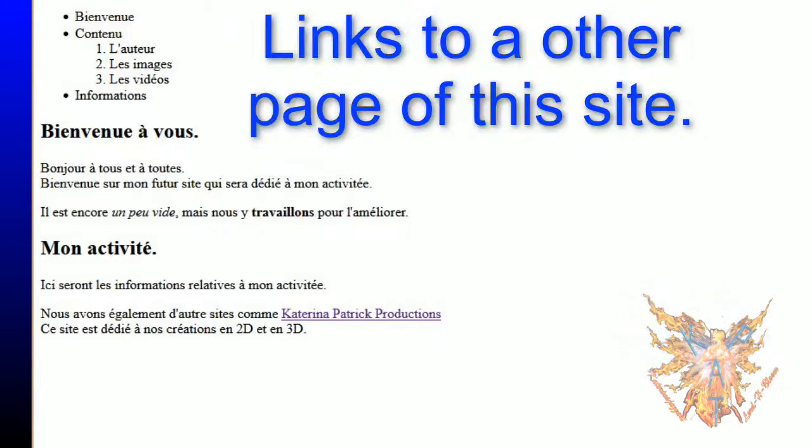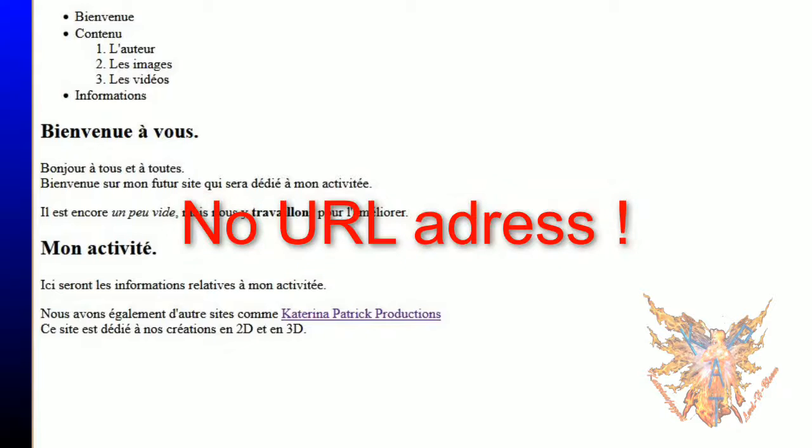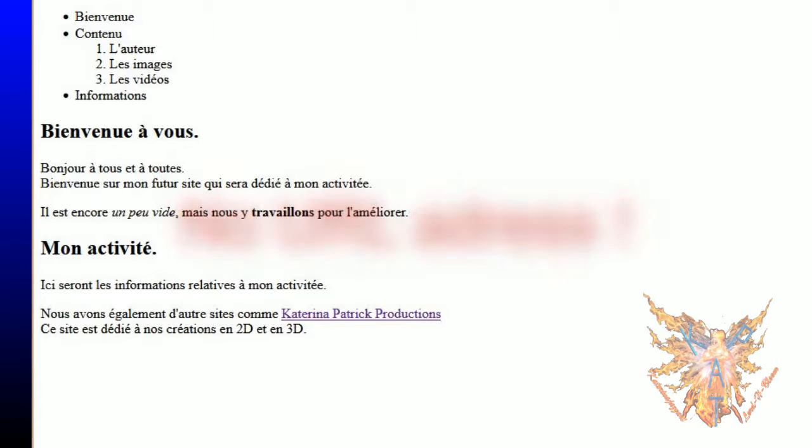Now see how to create a link to other pages of our future site. Madam, I have a question. How can we create one, or many links, to pages of our site, since it is not yet published, and therefore, that we do not know the future URL address? That's a really good question, and it shows you've got the basics right.